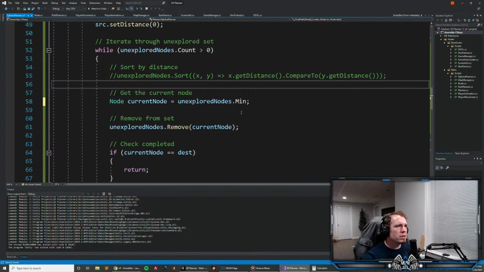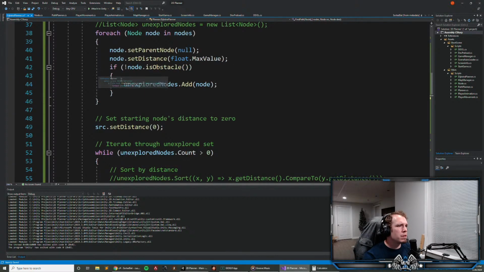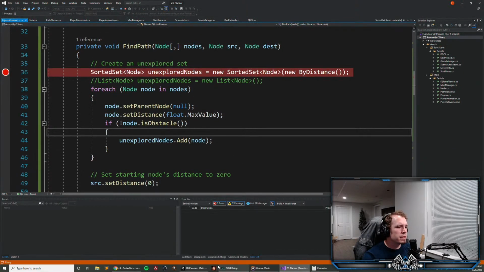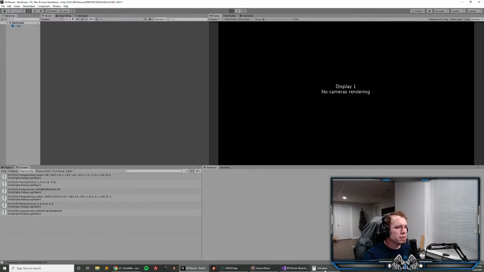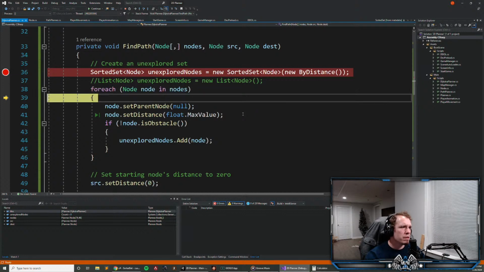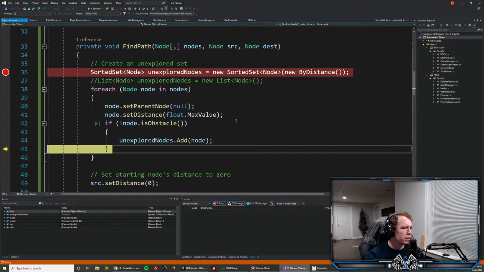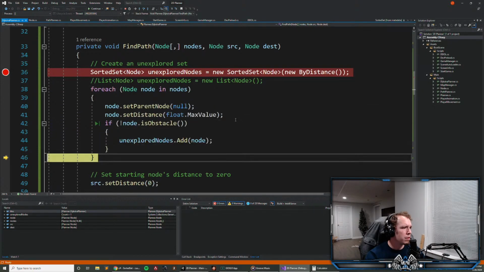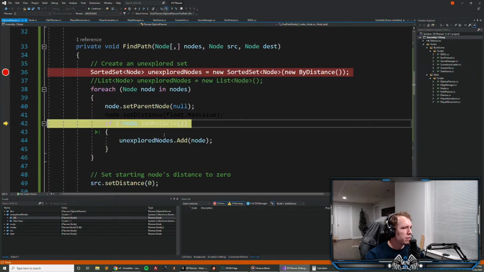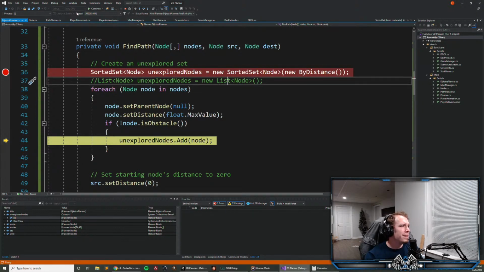Let's see what happens here. My assumption was that the nodes are getting lost, but maybe I'm wrong? I am correct. All right.